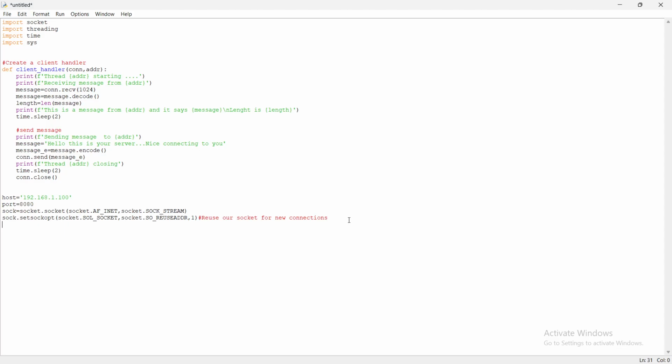Then now we move to binding the sock object to the host and port. So we do sock.bind. Now we just provide the host, which is over there, and the port. And then we put a sock.listen so that it can listen to clients trying to connect. Listen at an interval of 1 second. So every 1 second it's listening for a client.